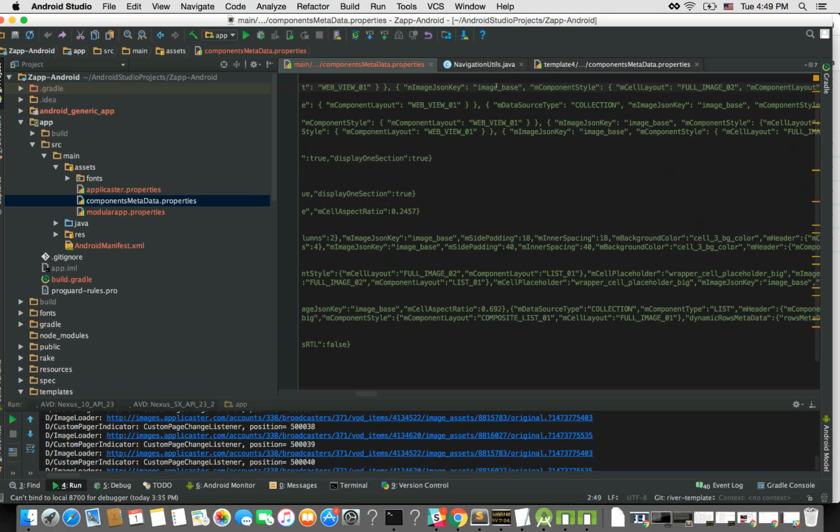Basically, there are 2 ways to display the river. It displays it with a composite list, either if it has tabs or if it doesn't have tabs. Every screen in the tabs is a river by itself as well.